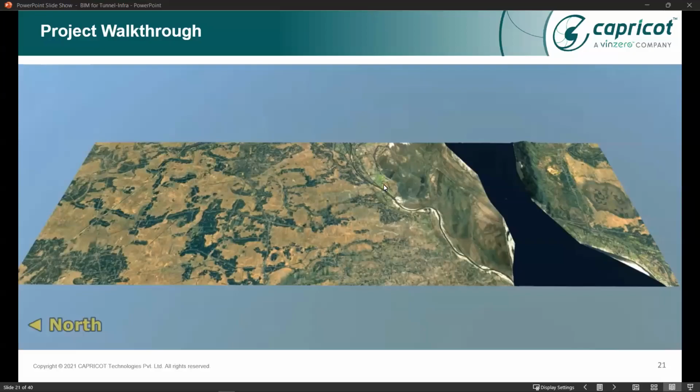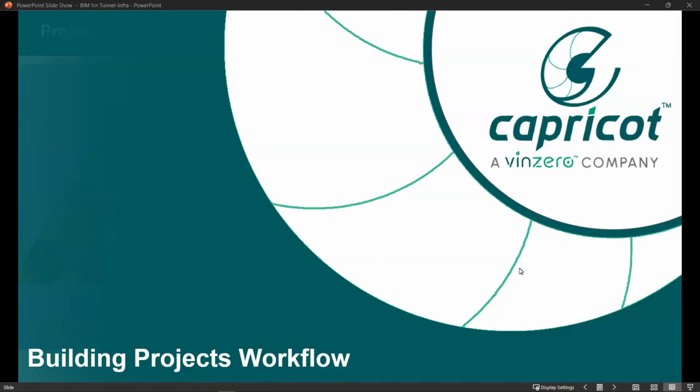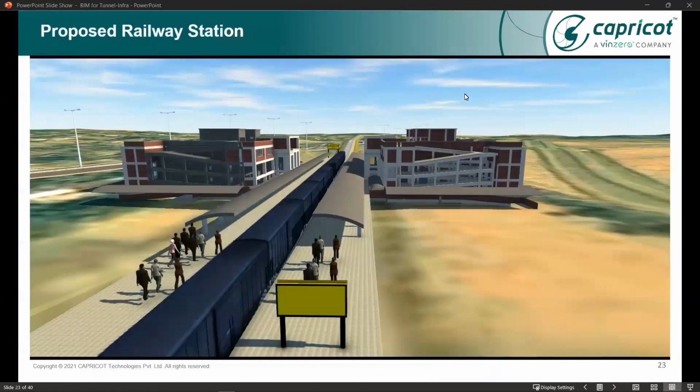So, like Abid showed, this is the entire project. This is the complete project which we developed in multiple software under the AEC suite, and this final presentation was taken out from InfraWorks. You already saw the station building inside this walkthrough. That station building was actually developed in Revit by our civil team. This is the screenshot from that video. It's one of the proposed railway stations at the end of the tunnel.